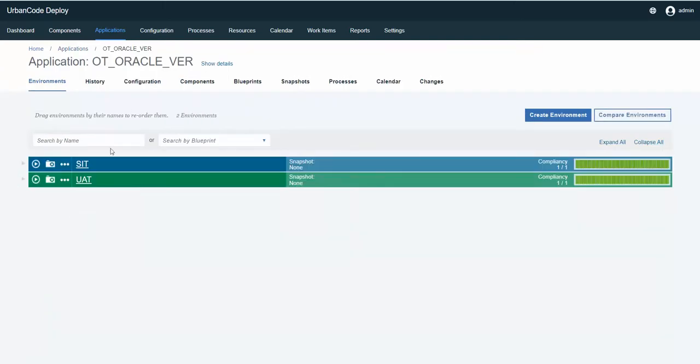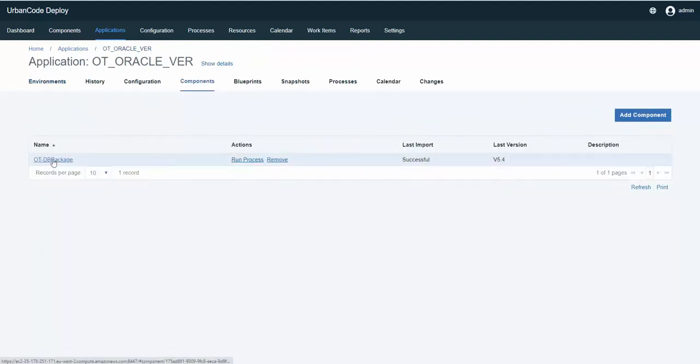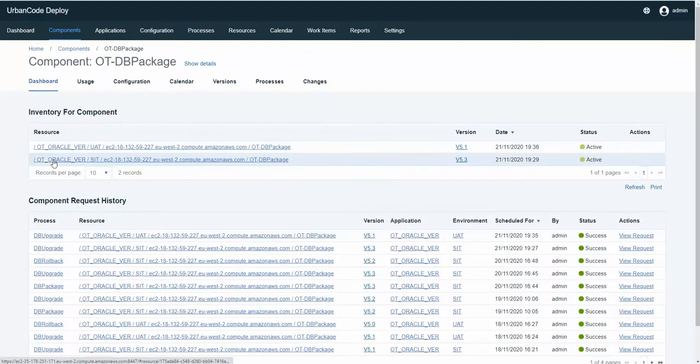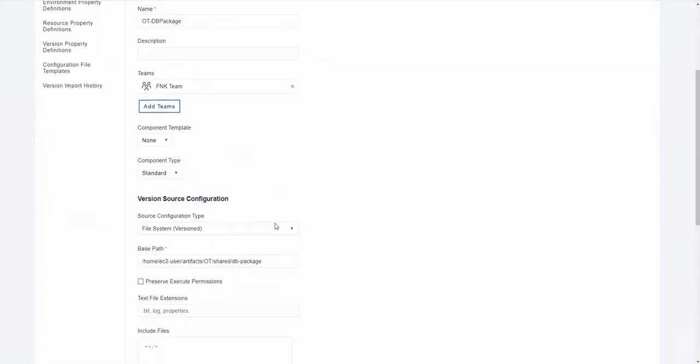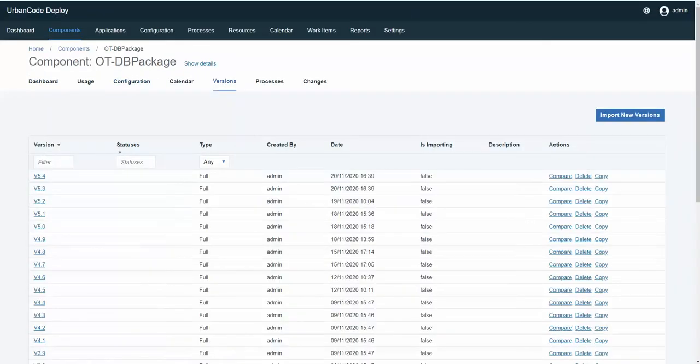I have two environments, SIT and UAT. Each environment has a resource tree with the agent and the component. The component is the OTDB package, and I use the configuration type file system version, but you can use Git, Nexus, or push file with some CI tool like Jenkins. And I have the version of my package here.